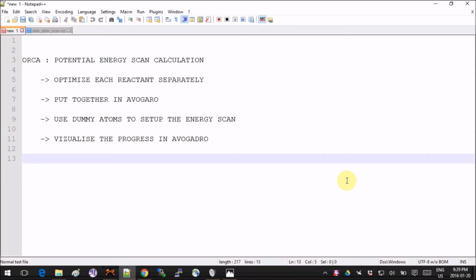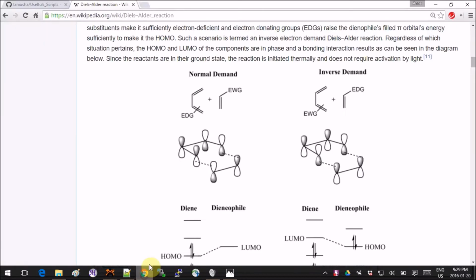Hey guys, today I wanted to show you how to do a potential energy scan calculation using ORCA, and also that would give us an example of how and why someone would need to use dummy atoms. So let's start.